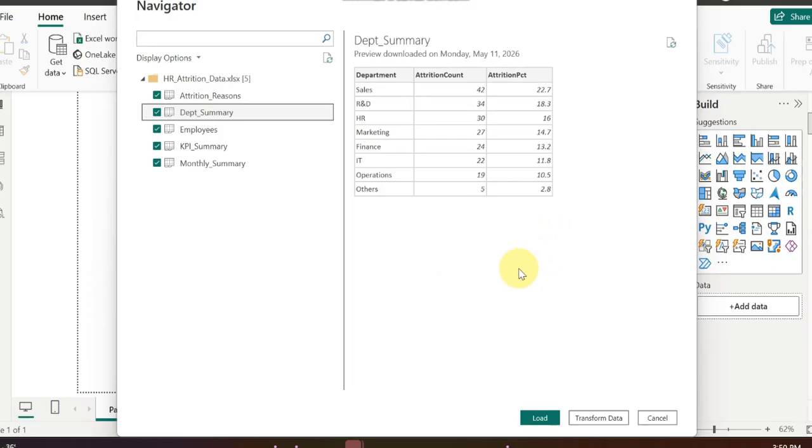For now I have a clean form of my data, so I will directly go and load the data. I will not transform the data because my data is in good form. If you have your data in a raw format, then you will go into the transform data option, which will redirect you into Power Query. Power Query is designed and provided by Microsoft for your transformation. If you know the ETL process, extract, transform, and load, the transformation process is in Power Query. Okay, for now I will load my data here.